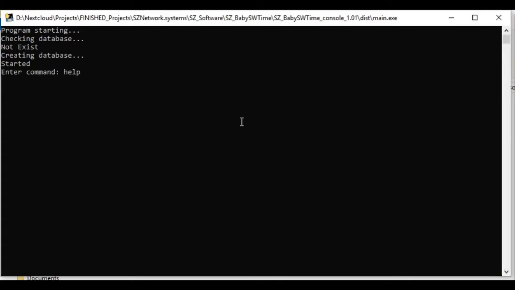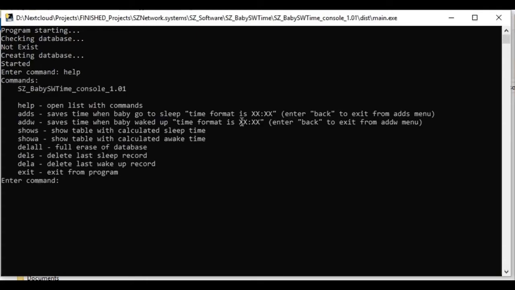In the help menu we can see all available commands. They are add s, that means add sleep, the command will save the time when the baby goes to sleep. Add w means add wake up, the command will save the time when the baby wakes up. Show s command shows calculated sleep time in a table. Show a command shows baby awake time.